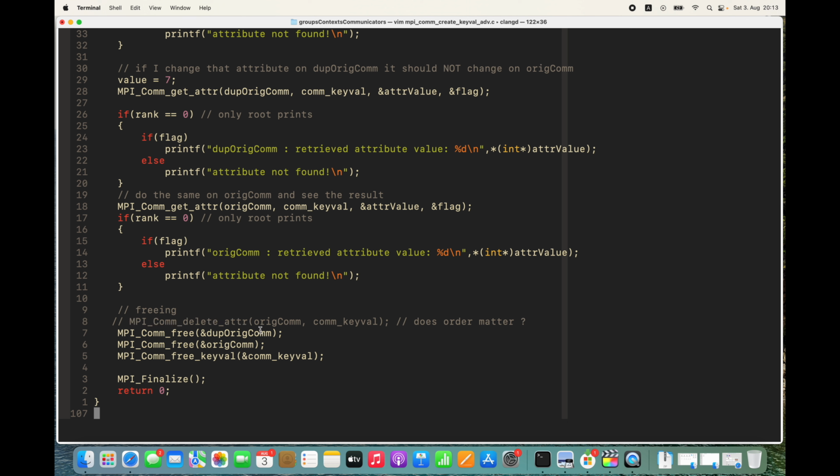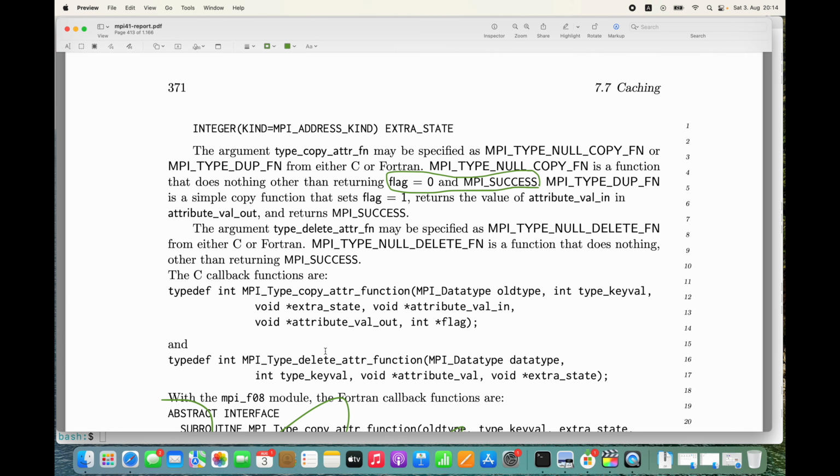But if you want to do that, then you always need to make sure that MPI delete attribute comes before MPI free keyval, because this one depends on keyval. If you free the keyval first, then you're going to see a lot of strange errors happening in MPI. That is why I put this comment here. Does the order matter? Yes, it does. If I uncomment this, this MPI delete attribute has to be always before MPI free keyval. Okay, this was another point which I forgot to mention.